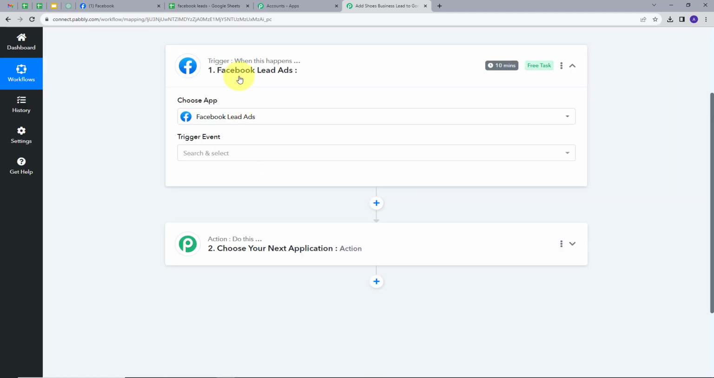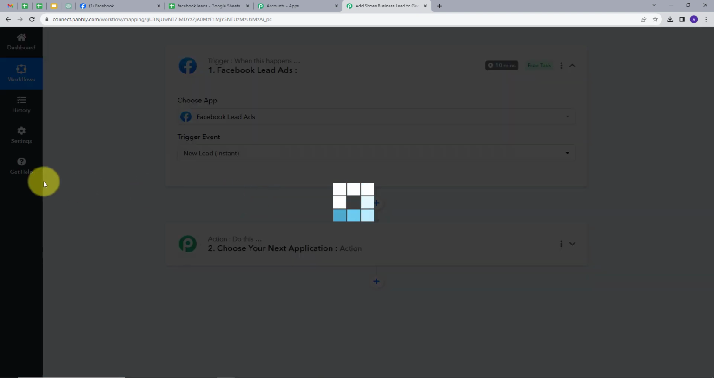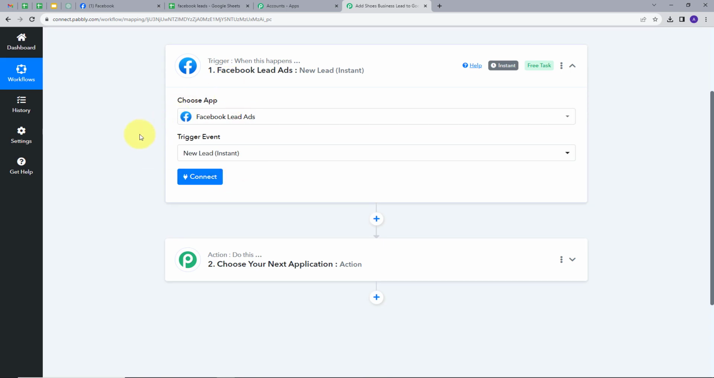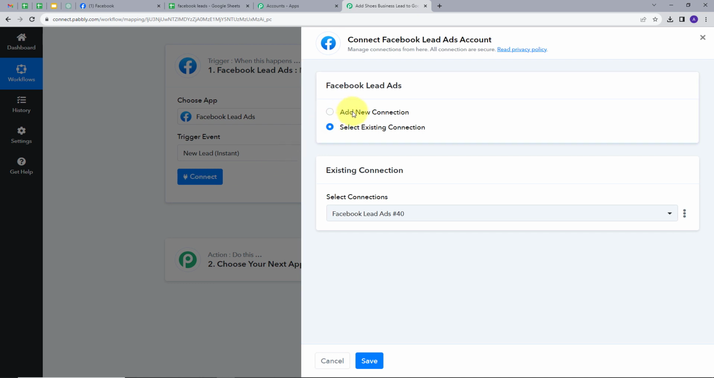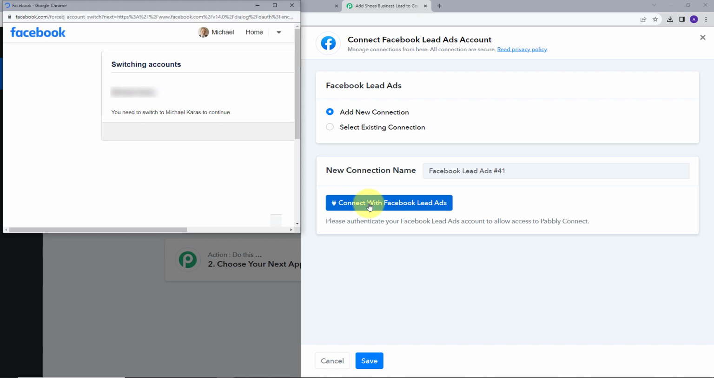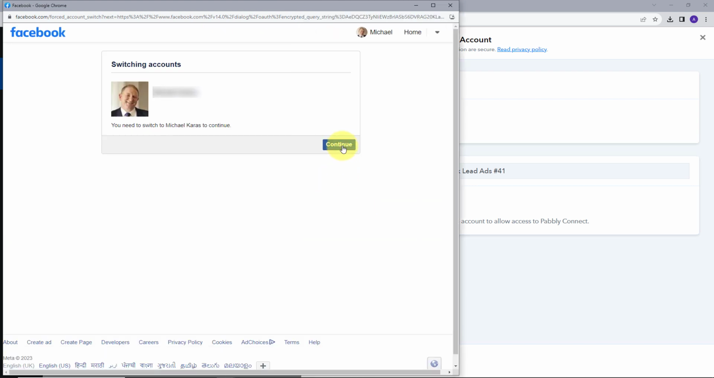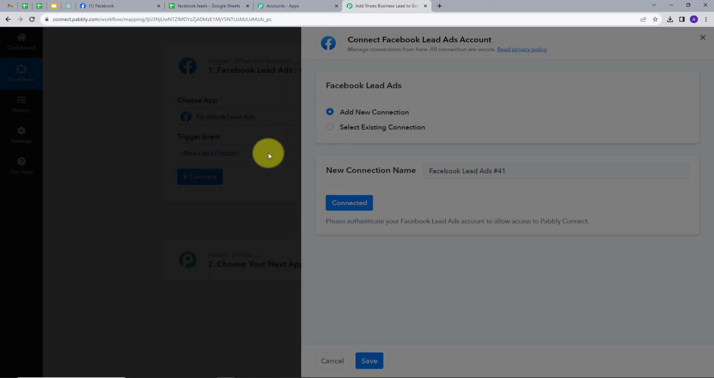Now I will connect Facebook lead ad with Pabbly Connect. Now I have to give a trigger event. So I will open this tab and new lead instant will be my trigger event. So I will select this. Now I will connect Facebook lead ads with Pabbly Connect. So I will click here on connect. I will click on add new connection. And I will connect with Facebook lead ads. I will click on continue to give access to my account. So my connection is successful.